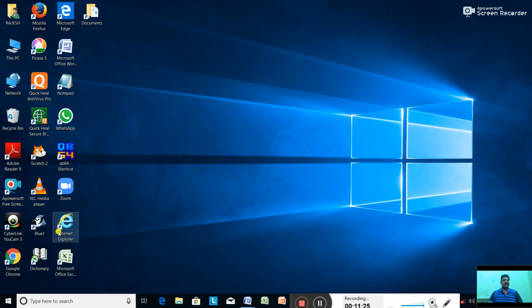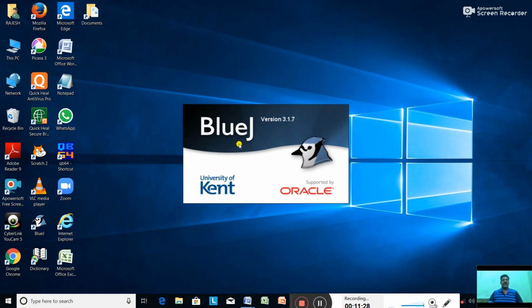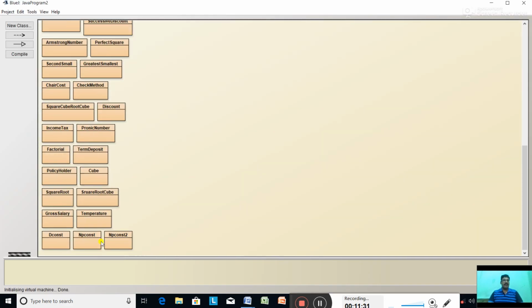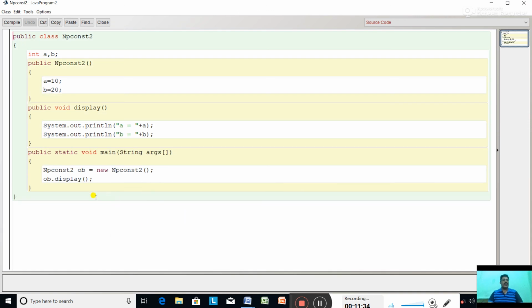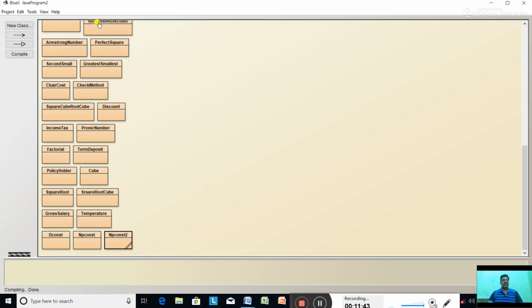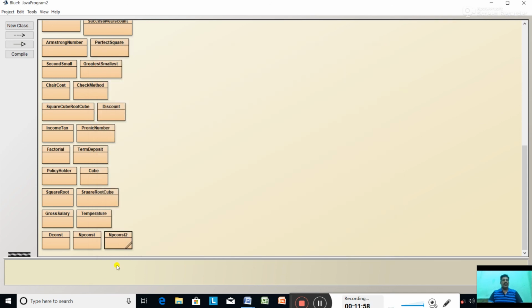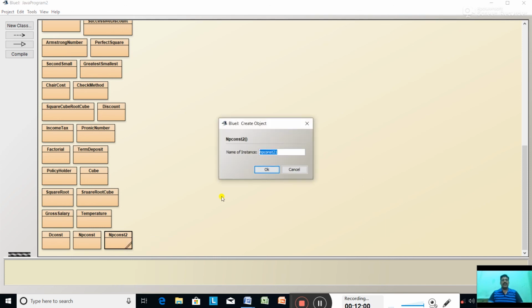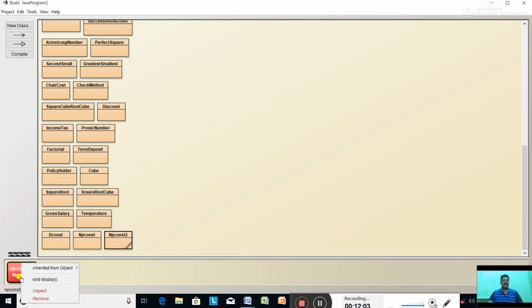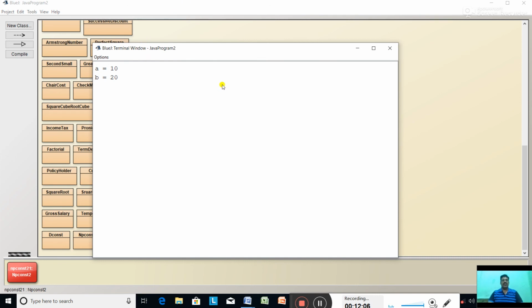Now let us see this also. np_const2, same program. See, creating the main method, calling the constructor and calling the display method. Compile. No syntax error. Close. See, void main has come and it prints the output a equal to 10, b equal to 20 because ob.display executed. So a value is printed 10, b value 20. Okay, we can call like this also. Click on new. Okay, display: a equal to 10, b equal to 20.